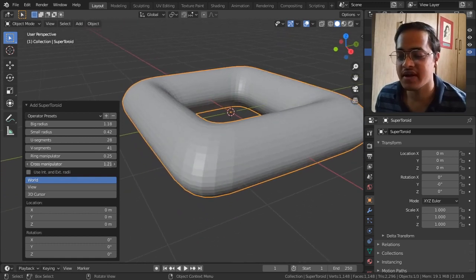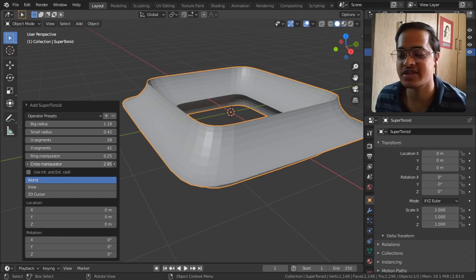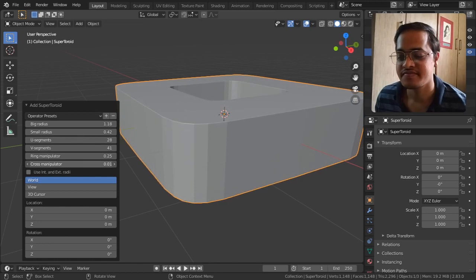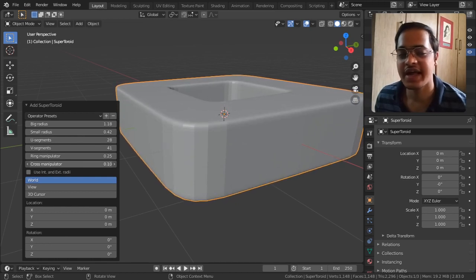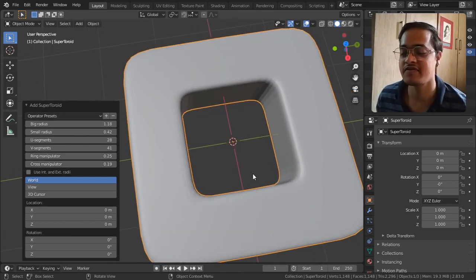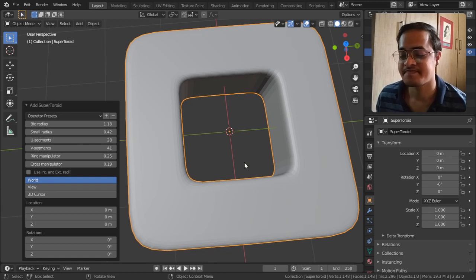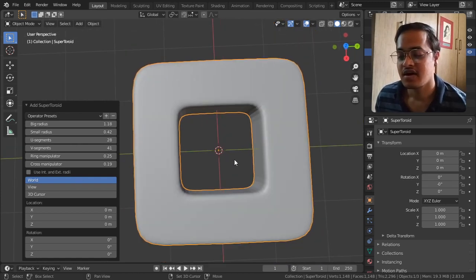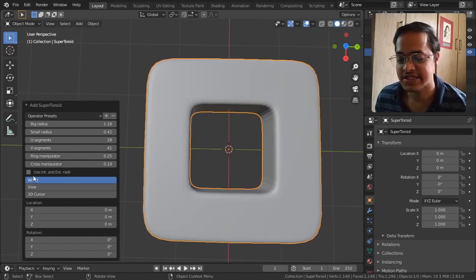This cross manipulator changes its cross section. It curves it off or bulges it off, and at one point it becomes exactly sharp. This is what you can do with the help of Supertoroid. Along with that, they gave this exterior and interior option, use interior and exterior radii.